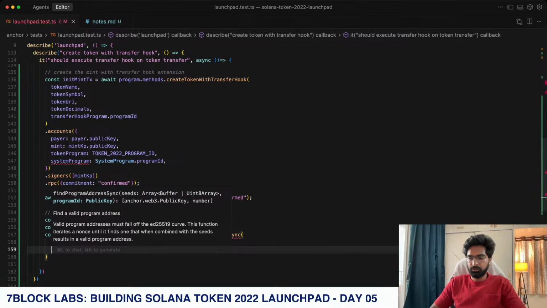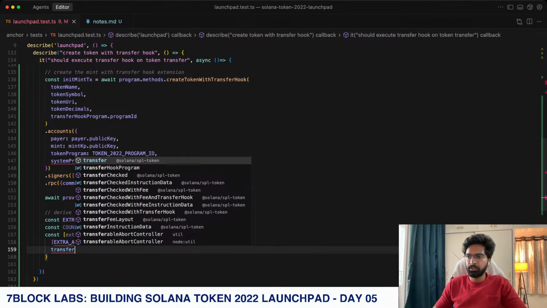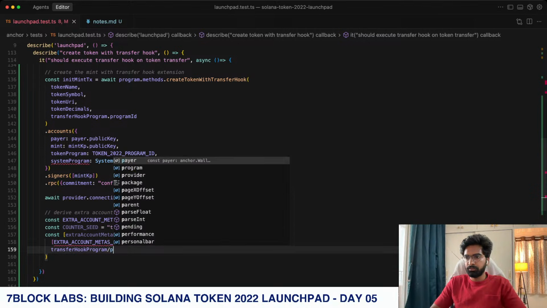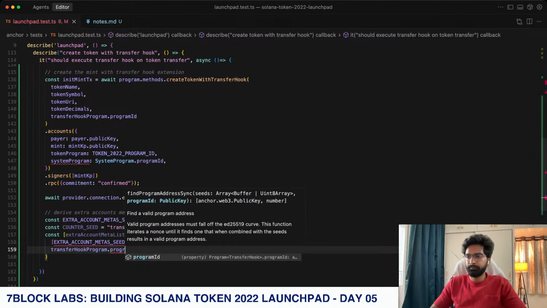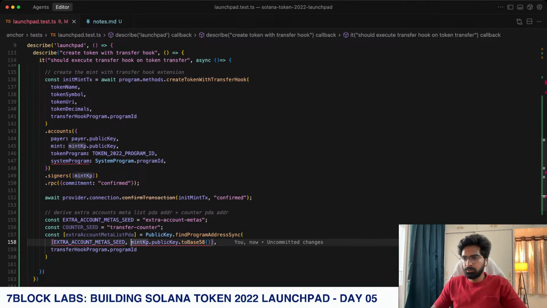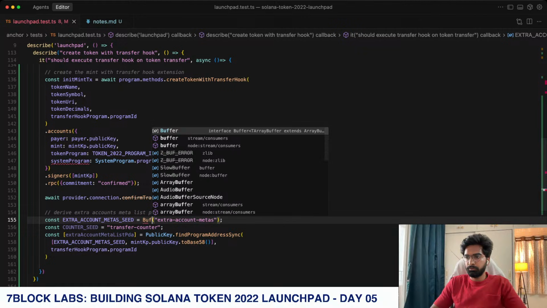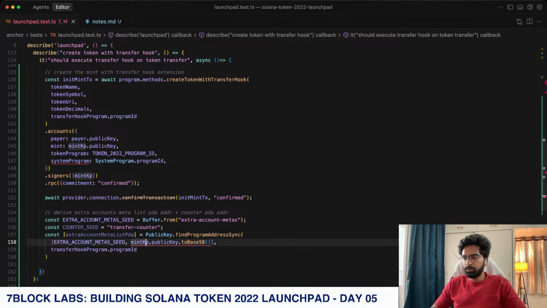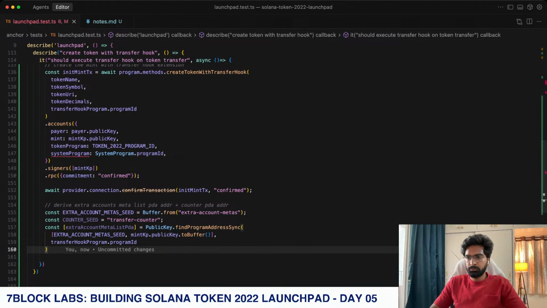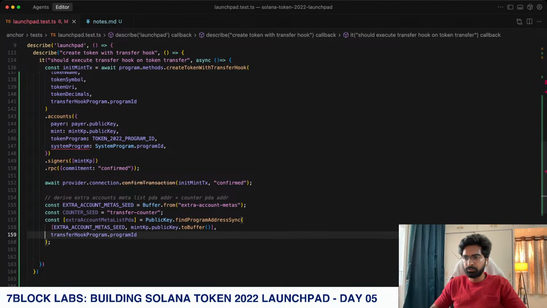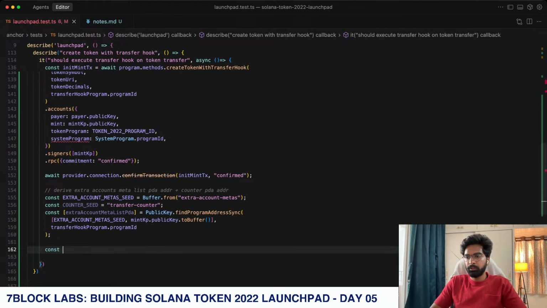And this is with regards to the transfer hook program, so pass that program ID. I think we need to pass this as a buffer. So let's keep it like Buffer.from. Instead of toBase58, there must be some toBuffer. Okay, you have the extra account meta PDA list address, and you need the counter PDA now.